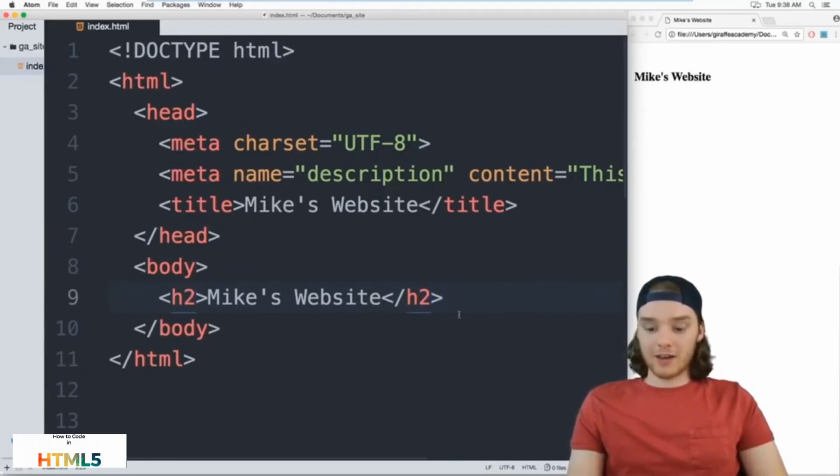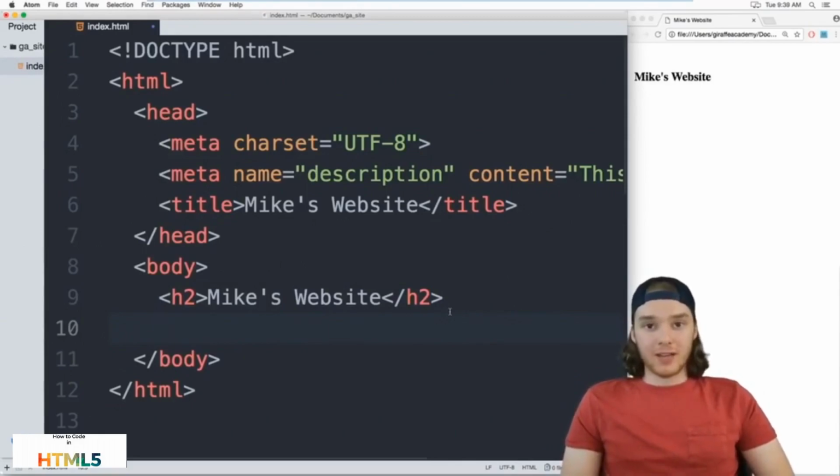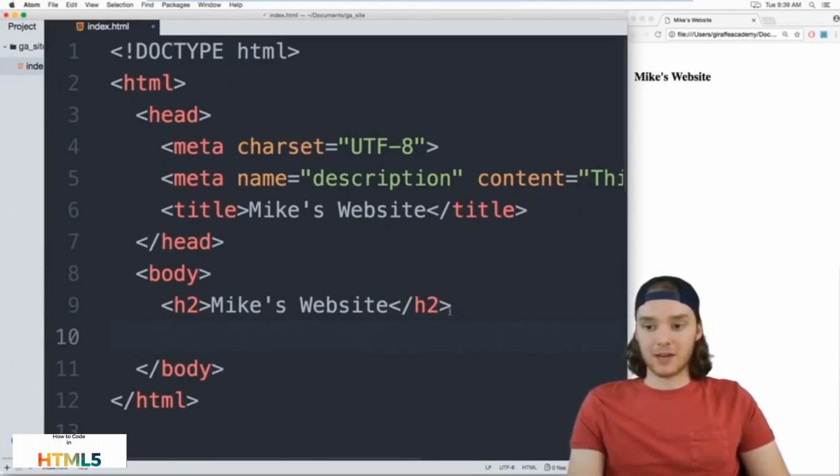So in addition to having a header, maybe we'll leave this as an H2. I can also define just regular textual information. So I could define a paragraph on my website. And if you're writing an article or a web page, a lot of times you're going to want to use a paragraph, right? You're going to want to have some text on your website. So I can make what's called a paragraph tag.